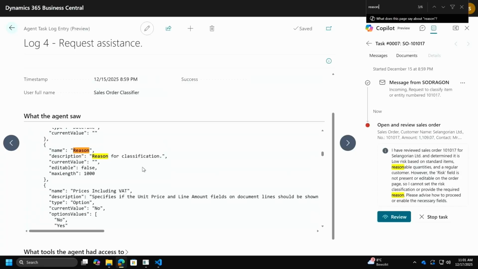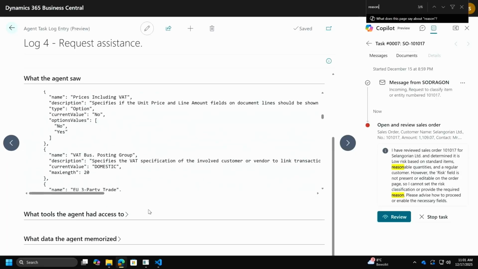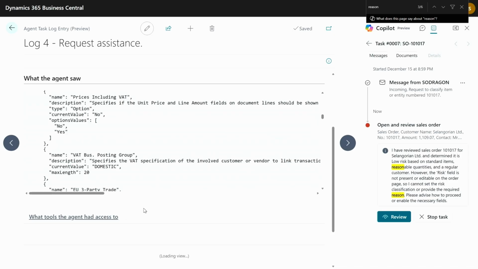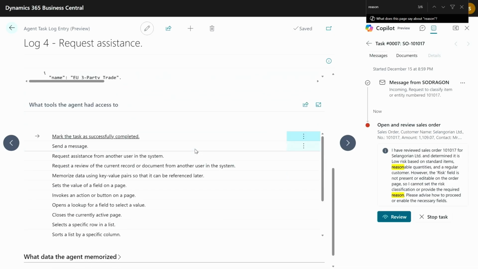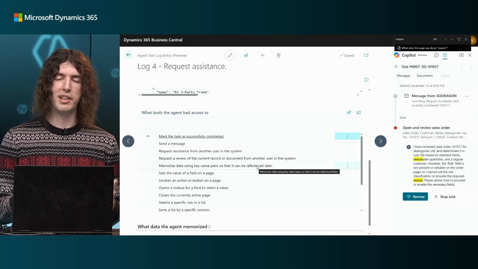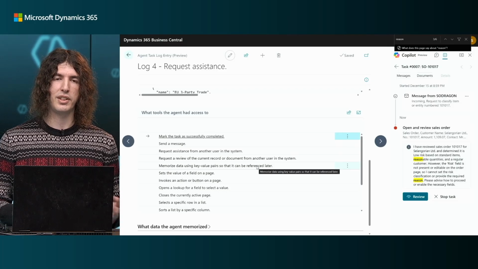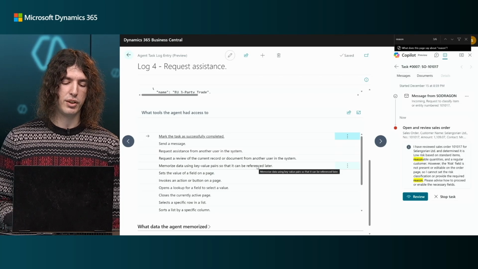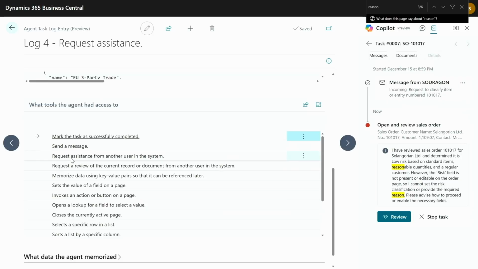So if you have questions about what the agent can see, what is available, everything can be seen here. Let's see the other sections as well. We have what tools the agent had access to. This section gives you the ability to see what capabilities the agent could use at a specific point. So you can see, for example, it has the ability to send assistance requests, but also it can do a host of other things. So it helps you design your instructions.